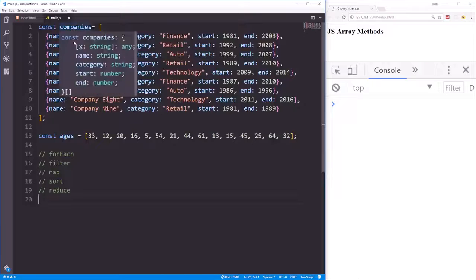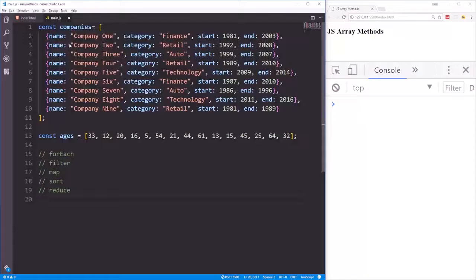And then in the main.js, we have two arrays. One's called companies, and it has just a bunch of objects with a name, a category, and a start and end date for that company. So they're basically companies that are done with. And then we just have a simple numbers array called ages.